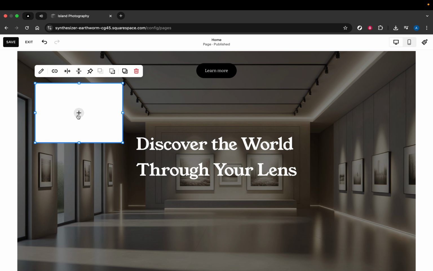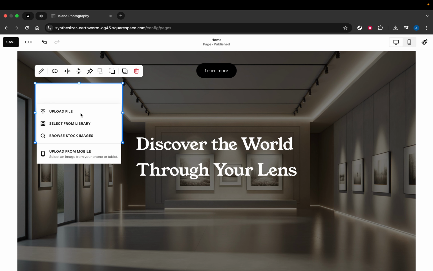After selecting the image block, you'll notice a plus icon. This is your gateway to adding a visual element to your page. Click this plus icon, and you'll be prompted to upload an image. You have two main options here.